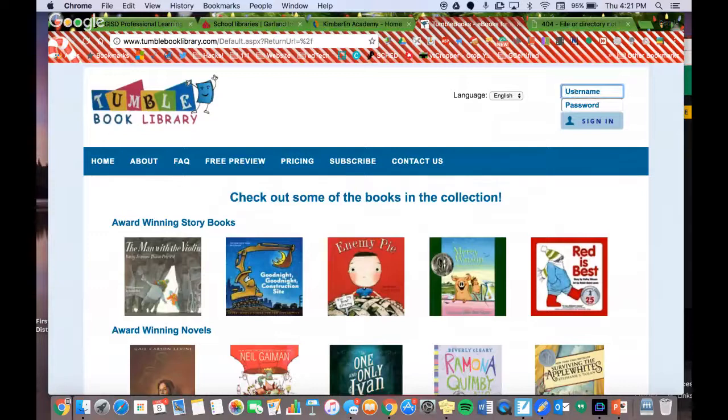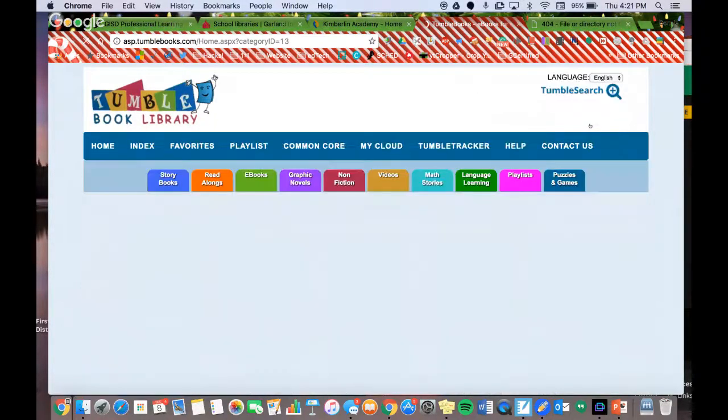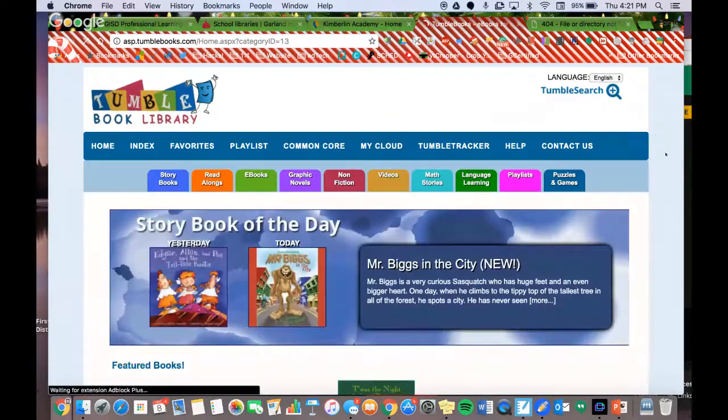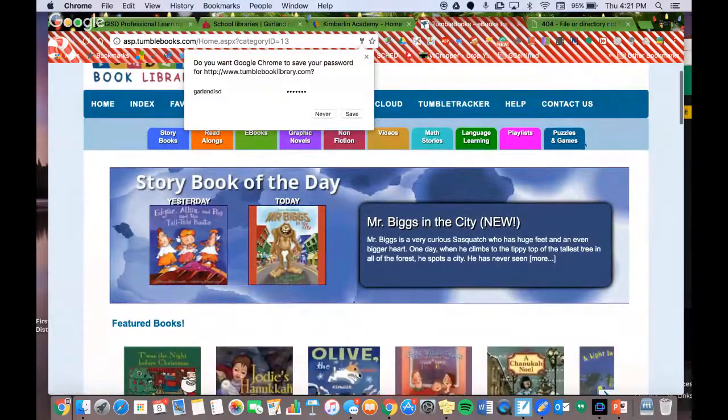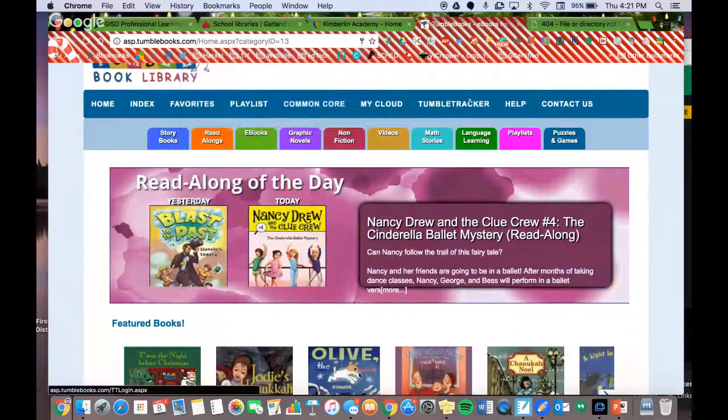The first thing is, I couldn't get it to work the other day and I was freaking out like, oh my gosh, what's going on? Well, that's because the password's changed. So your login is Garland ISD and the password is Garland. It used to be GISD. Once you click on that, you have a ton of different options that you can choose from.